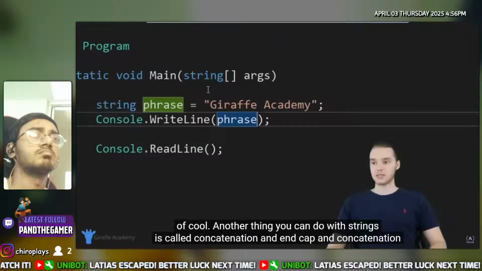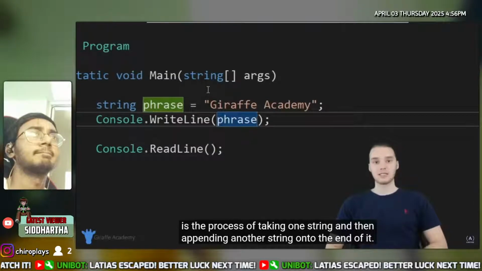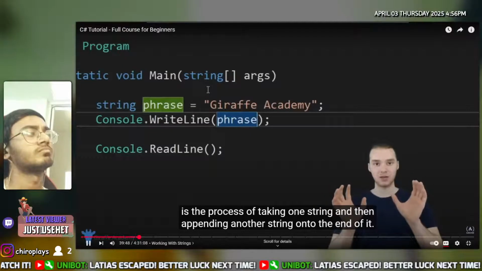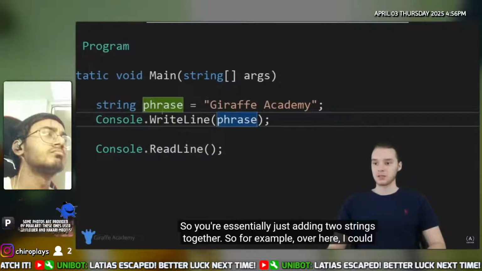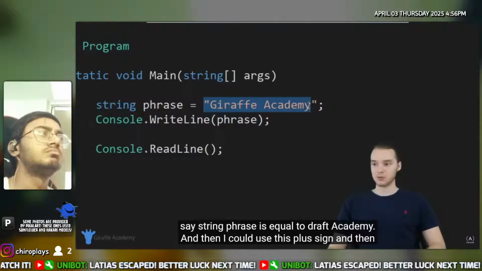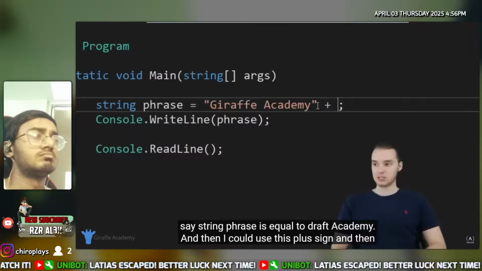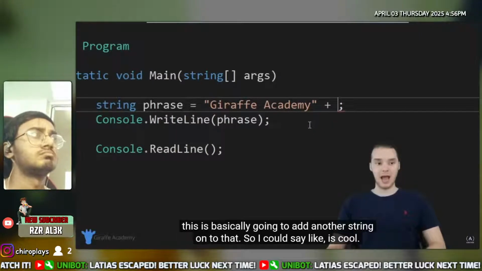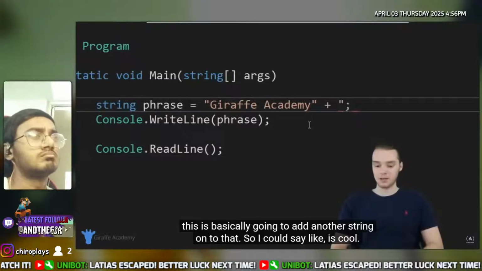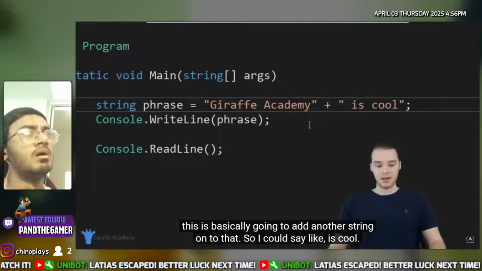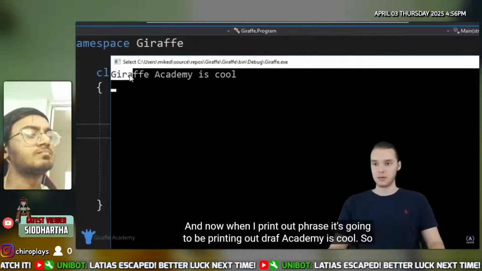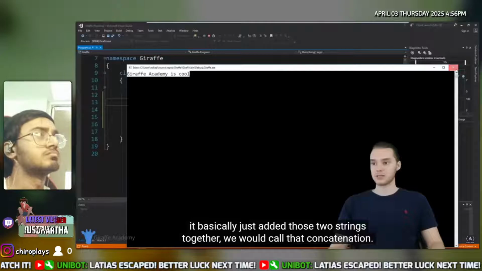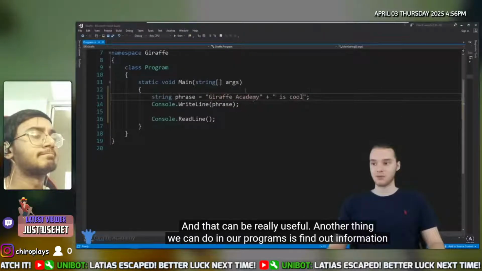Another thing you can do with strings is called concatenation. Concatenation is the process of taking one string and then appending another string onto the end of it. So you're essentially just adding two strings together. For example, over here I could say string phrase is equal to Draft Academy, and then I could use this plus sign, and this is basically going to add another string onto that. So I could say " is cool". And now when I print out phrase, it's going to be printing out Draft Academy is cool. So it basically just added those two strings together. We would call that concatenation, and that can be really useful.